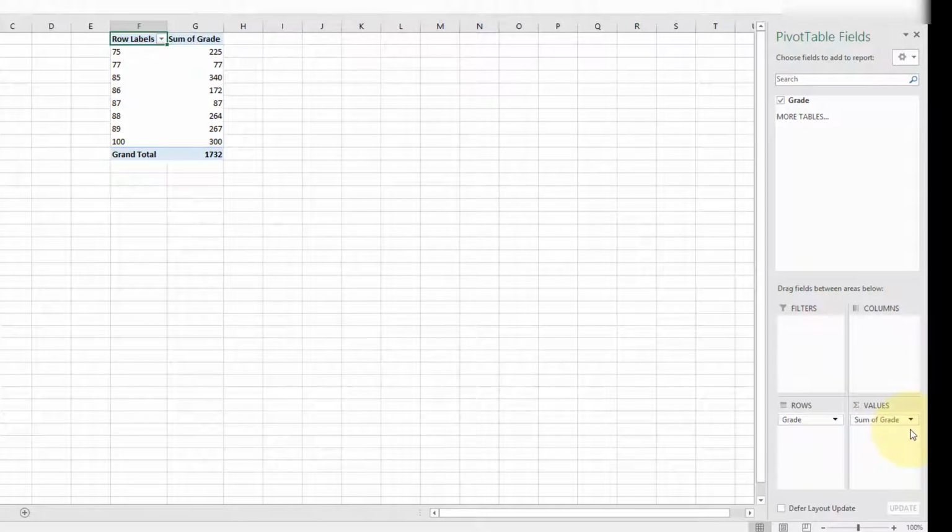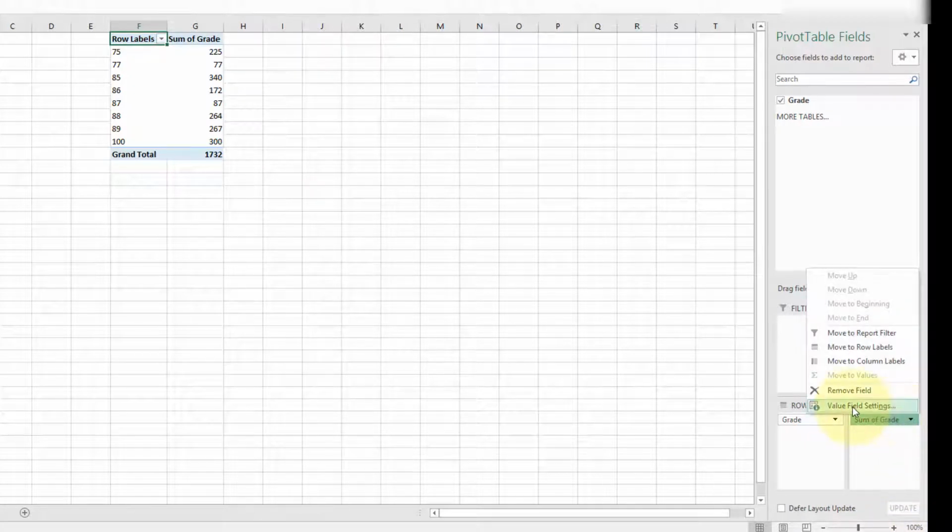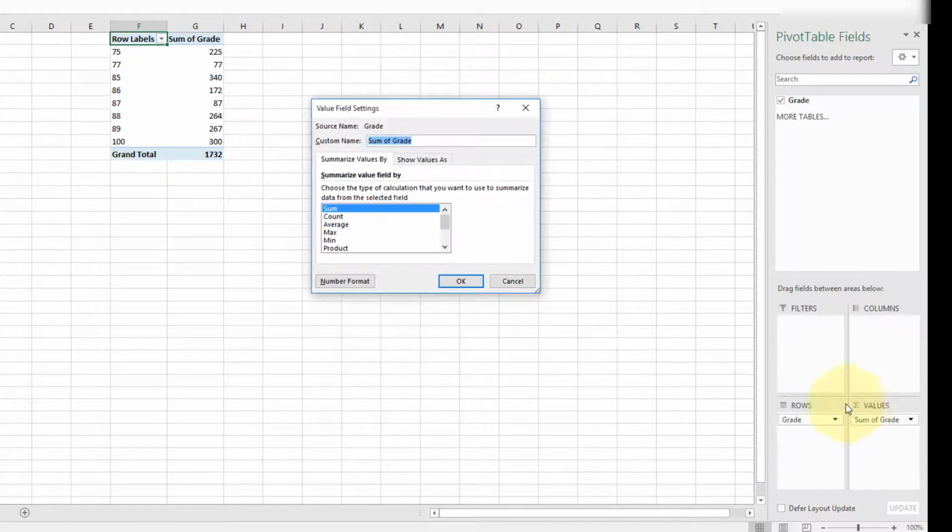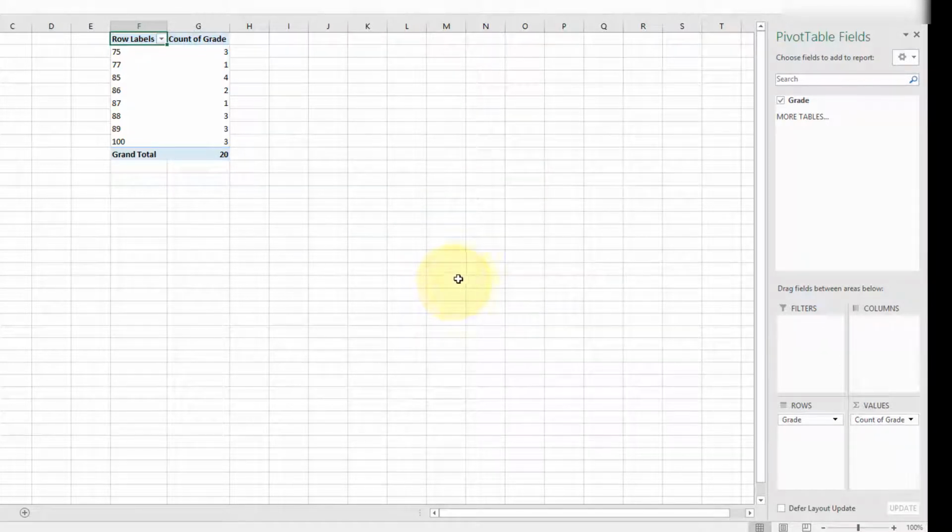And because the pivot table saw numbers, it assumed that I wanted to add the numbers up. So it added up all the 75s, added up all the 77s, etc. So I need to change that. So over here in values, I'll click the drop down, value field settings, and I'm going to change this to count instead of sum. And now I have a count of the 75s, the 77s, and so on.